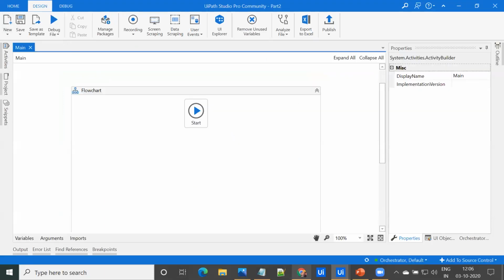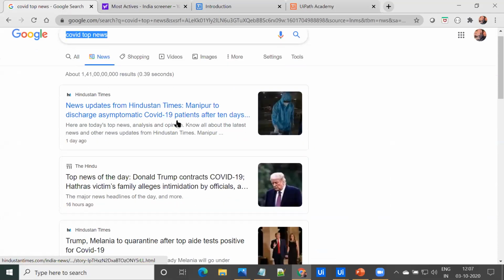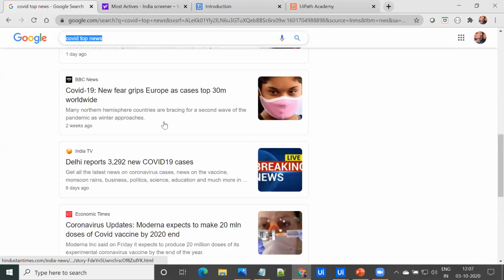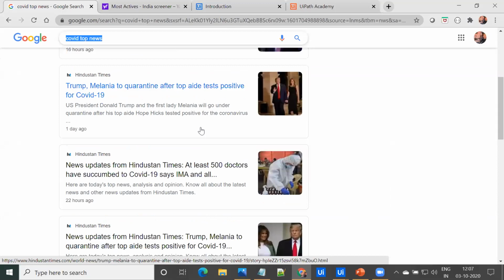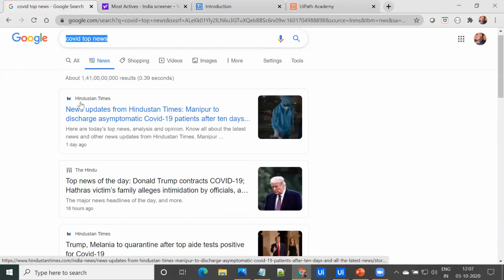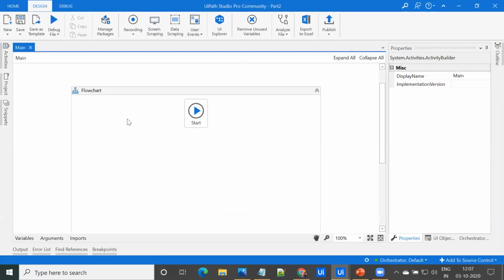So moving on to the demo for UiPath data scraping, I'm going to search for COVID top news over here. I have searched, and you can see the news on this screen, right? I'm going to get the headlines of each of the news items from the screen, and I will also fetch the source of that particular headline and the date on which it was published. So let's go to our workflow. I have already created the process.